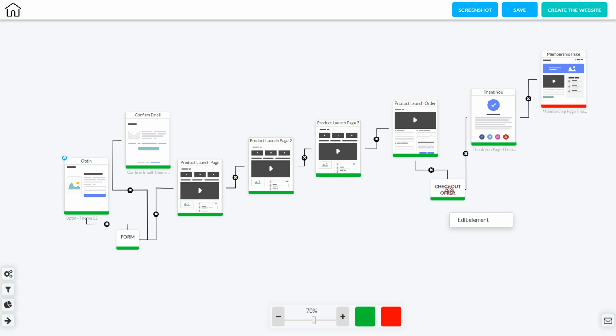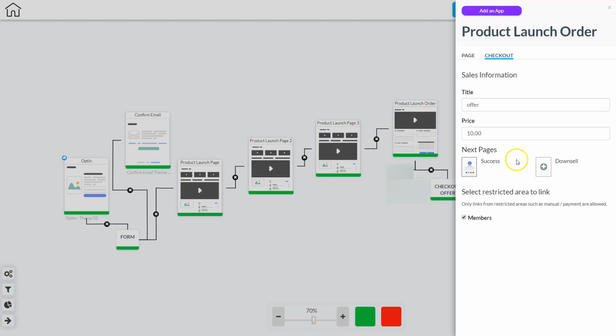So I right-click the checkout offer and go to Edit Element. From here, I'm going to make sure I have the title of the offer, the price of the offer, and then I'm going to make sure my success page is set up, which the success page is the thank you page. And then if I want to offer a downsell, as in they don't want to purchase the product that I give them at the end of the product launch, I can offer a downsell to them if they say no thank you to the original product. This one is not set up for a downsell.